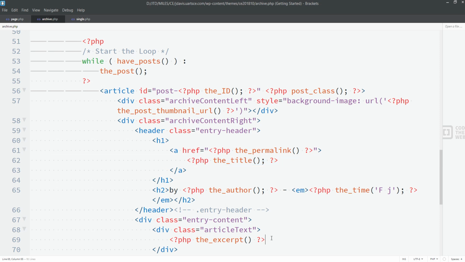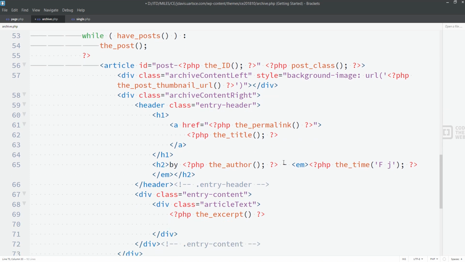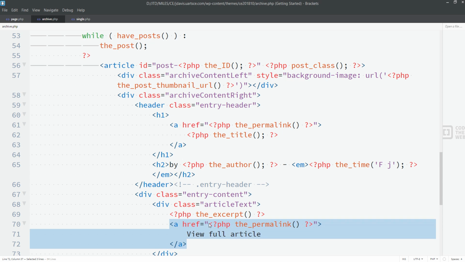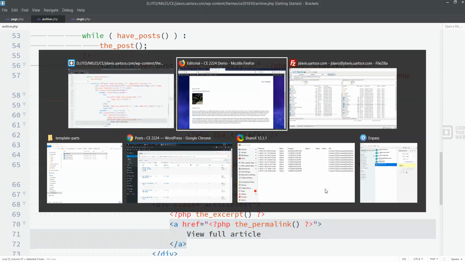Another way to include this in is maybe right after the excerpt, we say the same thing. We have an a href, and that's going to go to the permalink. And inside the A for that, we have view full article. So this is right after the excerpt. We have an anchor tag, which the href for is going to the permalink, and we just put in our own text, view full article.